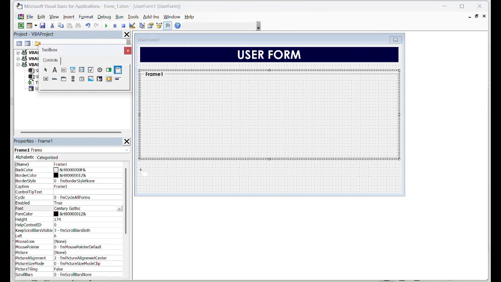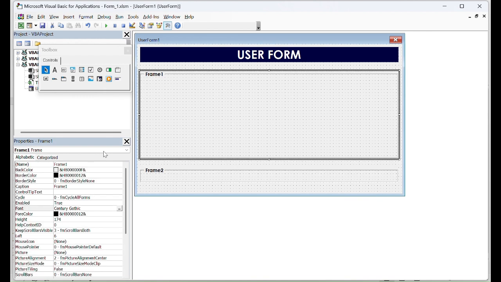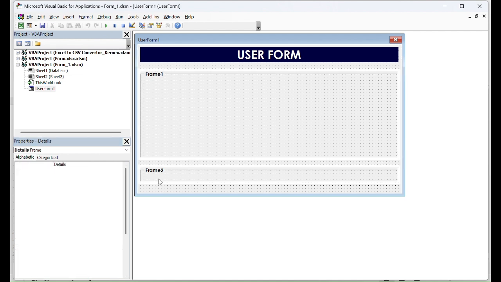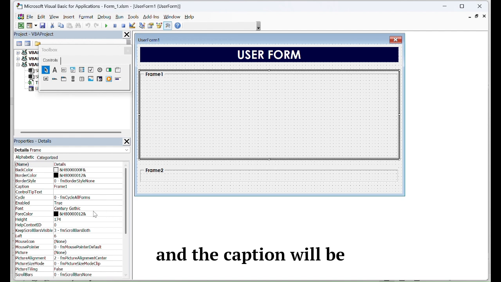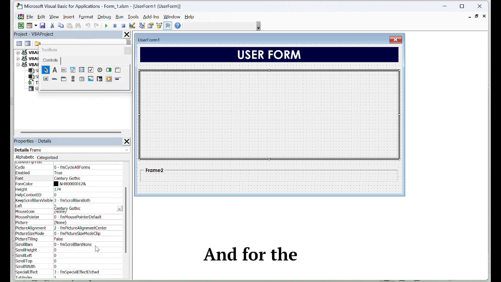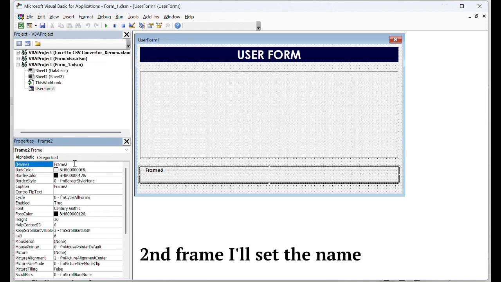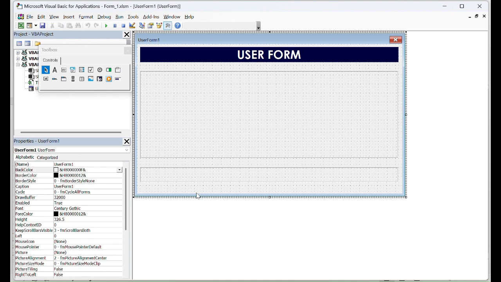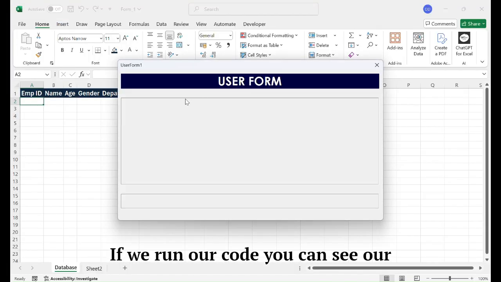For the first frame, I'll set the name as details, and the caption will be nothing. I'll just keep it as empty. And for the second frame, I'll set the name as buttons, and for the caption, empty. If we run our code, you can see our form.